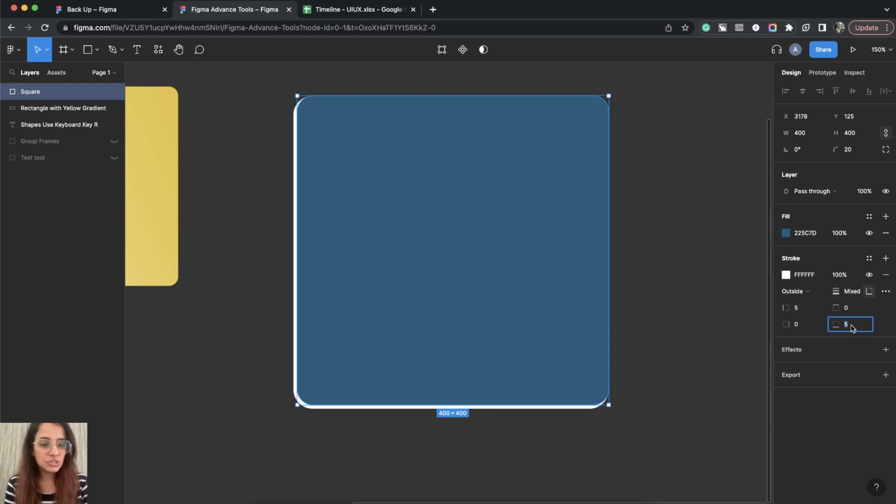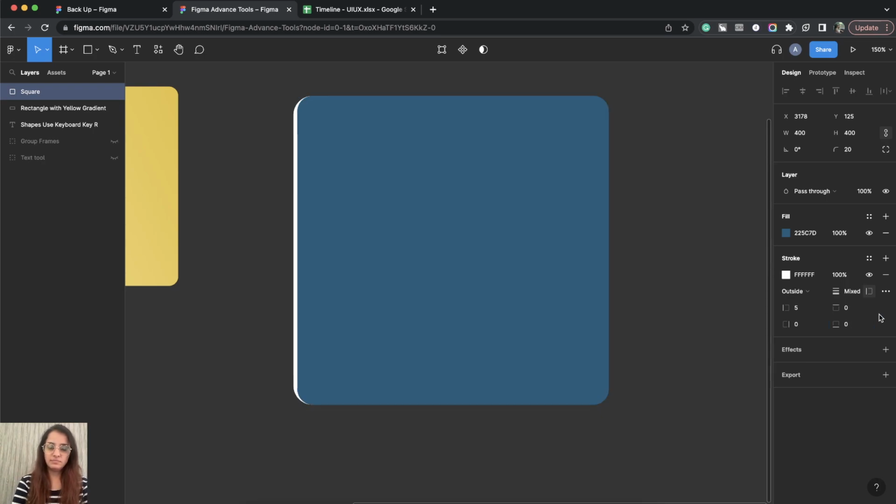Okay, let's just stick to left. Now we have added color, we have the thickness of the stroke, and we know that we have a border only on one side of the shape.